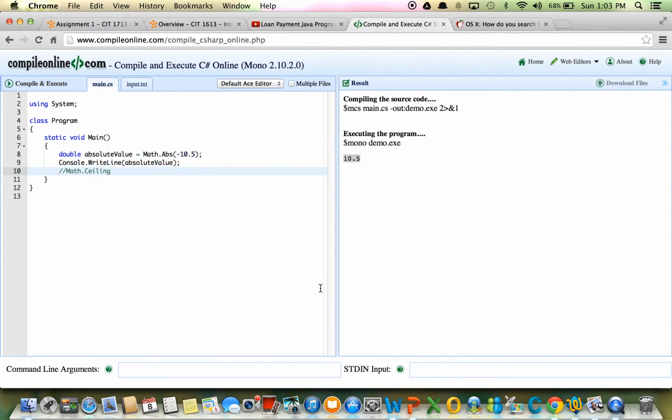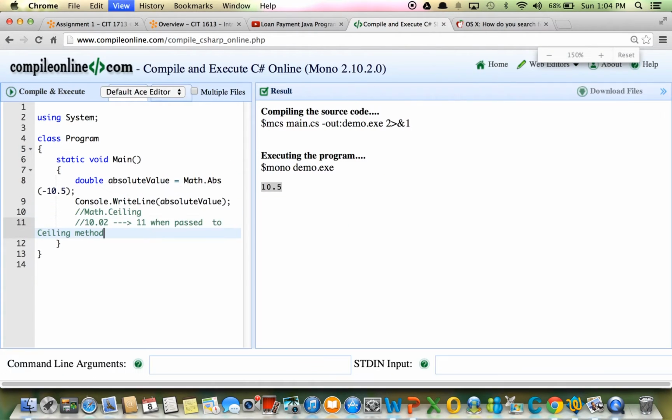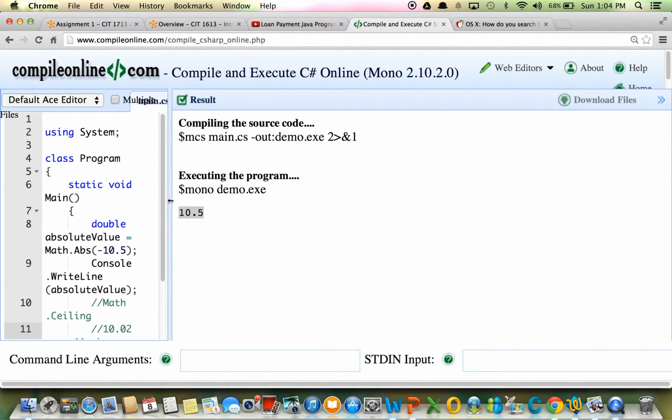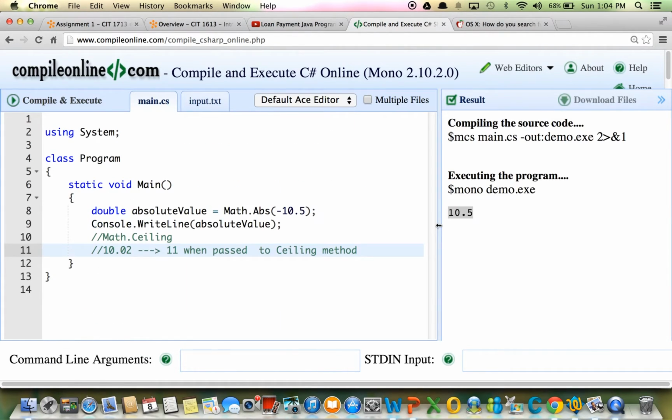So if I have a number, let's say 10.5 is not a bad idea, or 10.02 maybe. So this gets rounded to 11 when passed to the ceiling function or method. Okay, you guys are used to method. I can enlarge this a little bit so you can see it a little better.